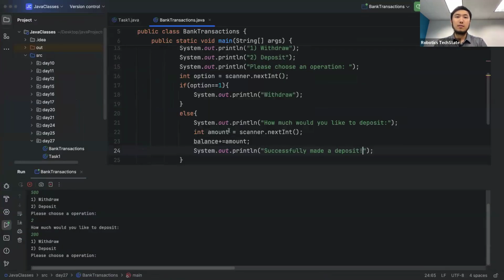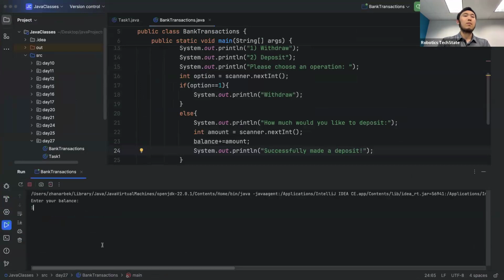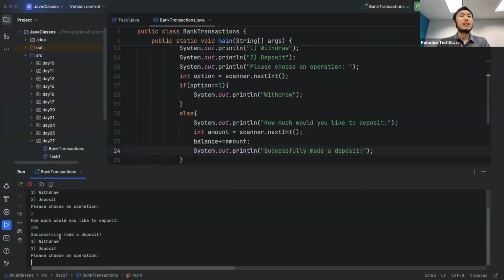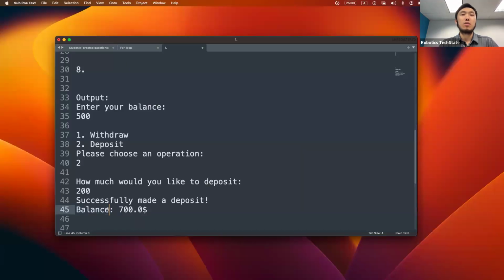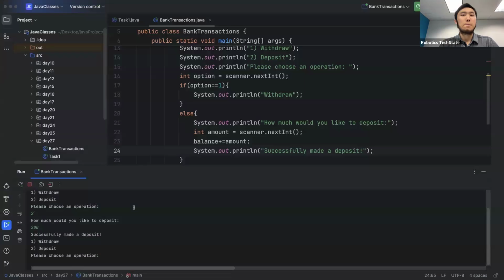Let me run it. Our balance is 500. I choose deposit. I would like to deposit $200, guys. All right, successfully made a deposit. But it didn't display the updated balance or new balance. How can I see this balance? Like, you now have $700. Maybe we should use loops? No.